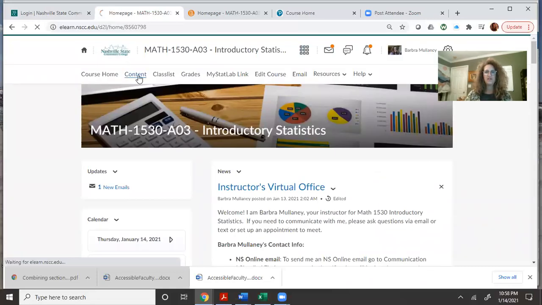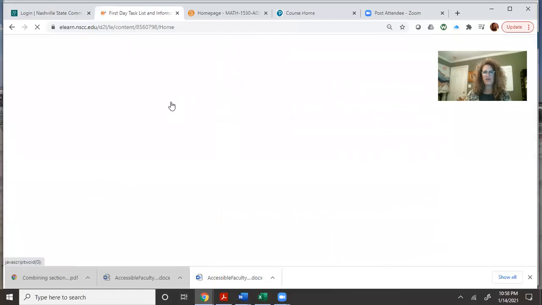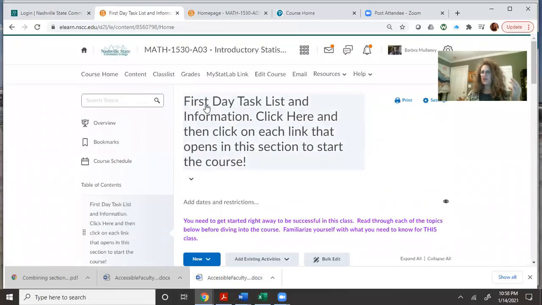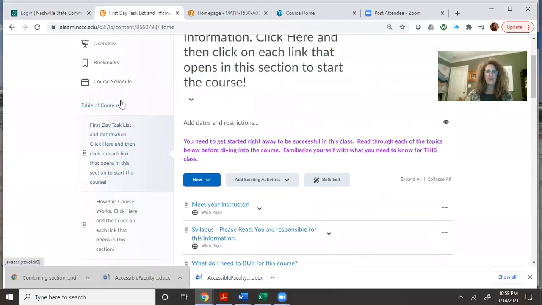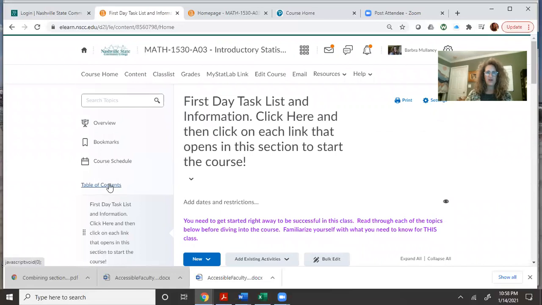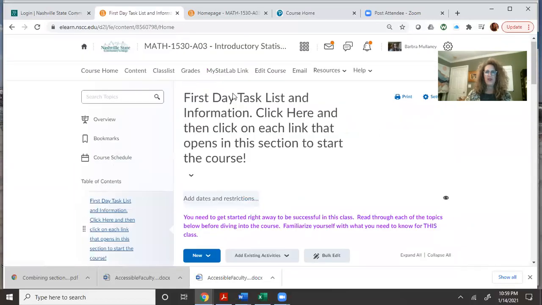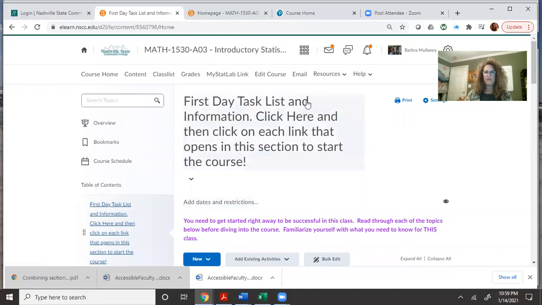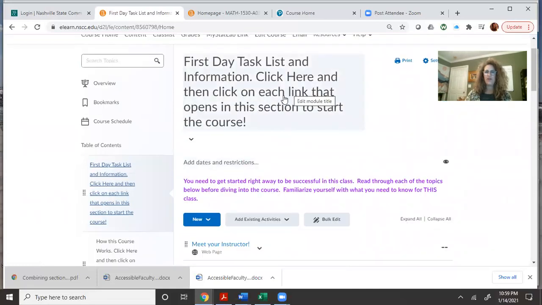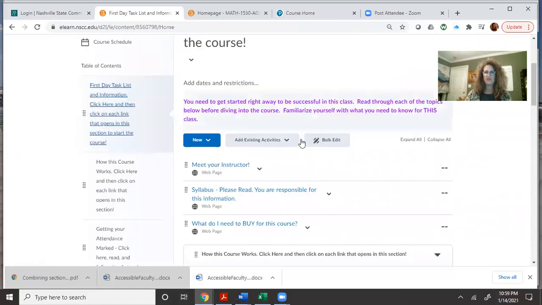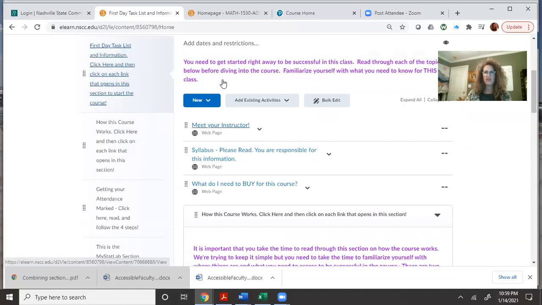And if I go to Content, I just want to show you around here because the first 3 news posts are going to tell you how to go through content and actually get started. On the left side, here's the table of contents. Click on that, and it'll open up the first day task list. And on the right side is everything expanded. So you click here, then click on each link that opens up the section to start the course. You're going to go through this one by one, clicking on each link.